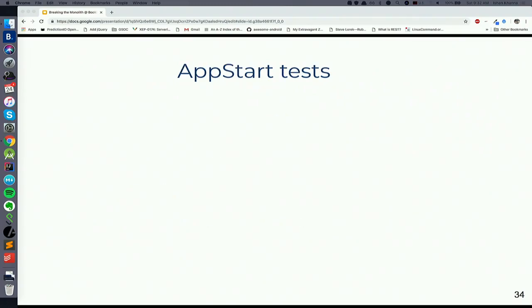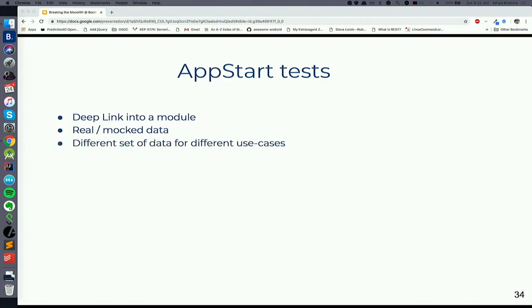What it does is we have something called app start tests. They're not actually tests, but we leverage a UI test to hack the system around. The idea is to deep link into a module. Because I told you in the beginning, if you have one entry and exit point in the module, you always know what you need to get into the module. So if you have all the dependencies defined, you can just get into that module, right? You can do it either using real data or mock data, and then a different set for different use cases that you have.